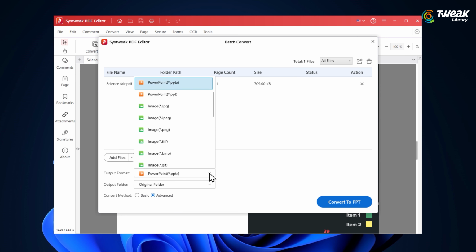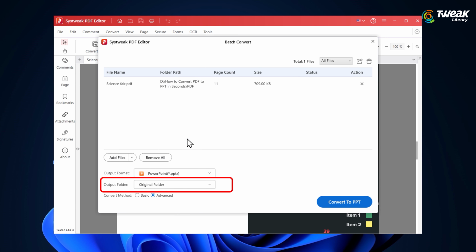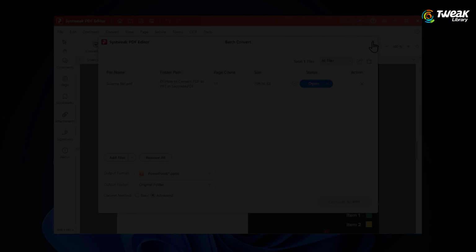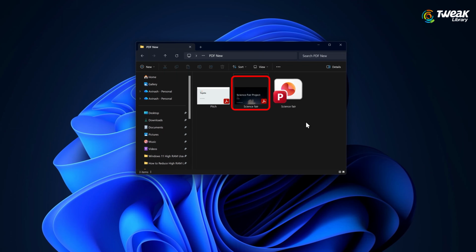Confirm the output format and choose where you want to save the file. Then click the Convert to PPT button. Your PDF will now be converted into a PPT file and saved in the selected folder. Let's check it. Here is the original PDF and here is the PPT file we just created.